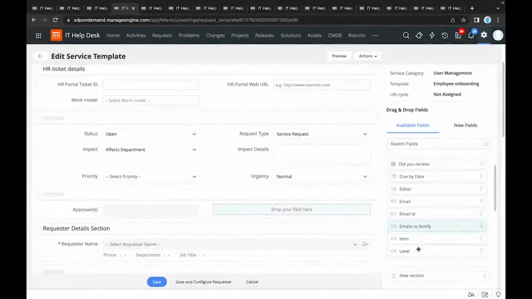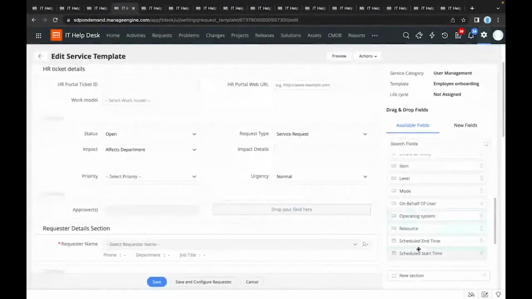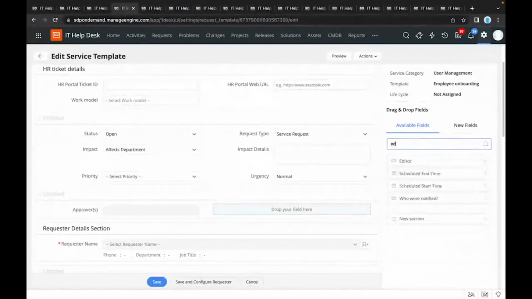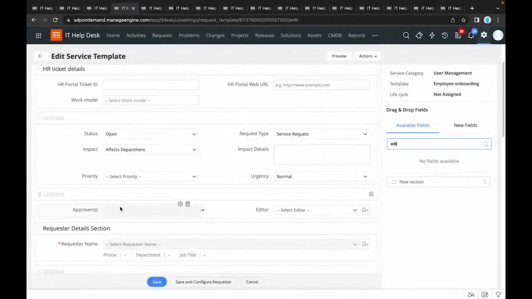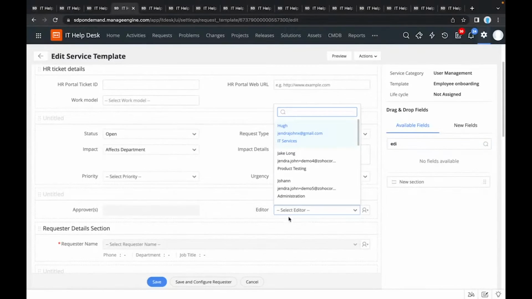So we have approvers, and there is also another field called editor. Let me just search for it over here. You can use the search option to search for relevant fields. The service request will have multiple stages of approvals, and that is why we have the approvers field. And service requests, such as employee onboarding, will have multiple users, multiple managers, like the hiring manager, the team lead, and so on, to be added to the service template.